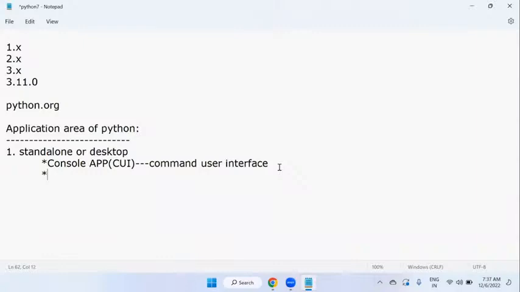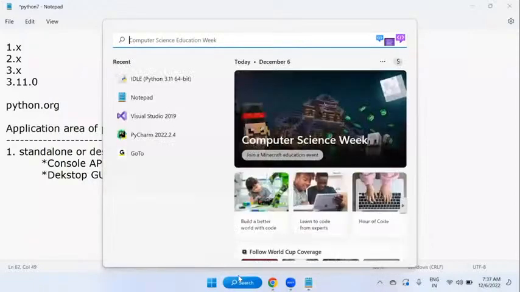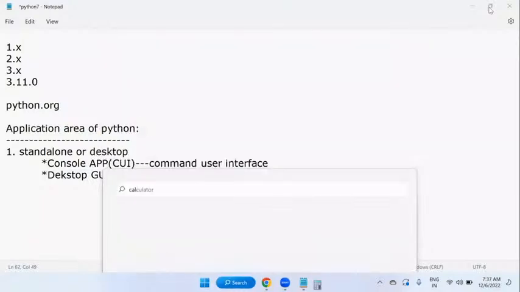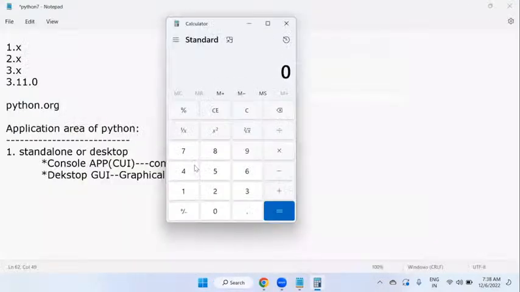Moreover, using Python, we can also develop desktop GUI, graphical user interface. The Windows calculator is an example of a graphical user interface application. As soon as we open the Windows calculator, you can see this is Microsoft related, but even in Python, we can develop this kind of application. This is completely a GUI scenario. There are buttons and text boxes available, and we are interacting with this form. This is called GUI mode, graphically well designed.